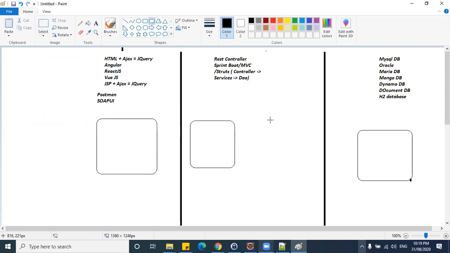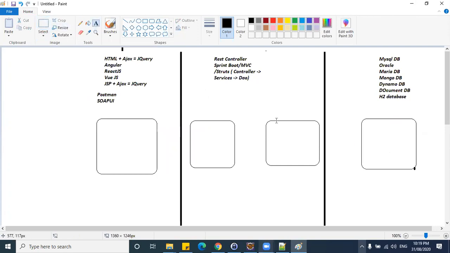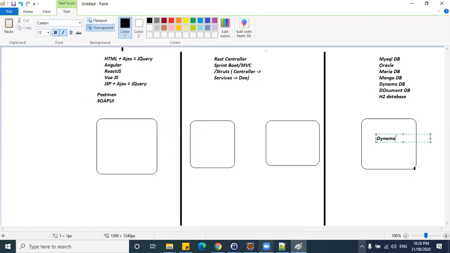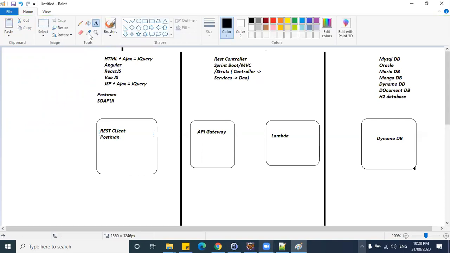API gateway, Lambda. Okay, so here this is DynamoDB, and here it's Lambda, and here it will be API gateway. Here either we'll use REST client or Postman. Okay, now let us discuss one by one here.